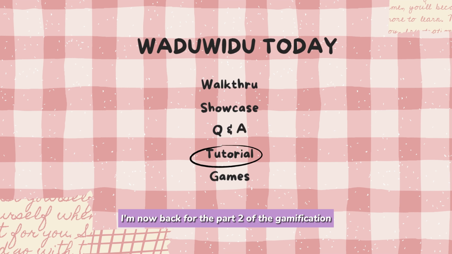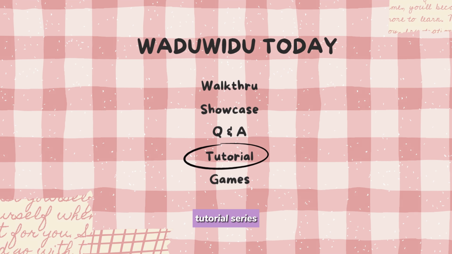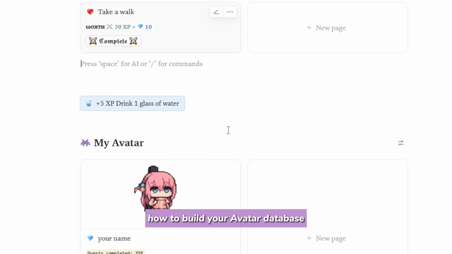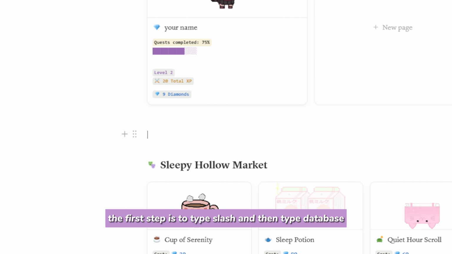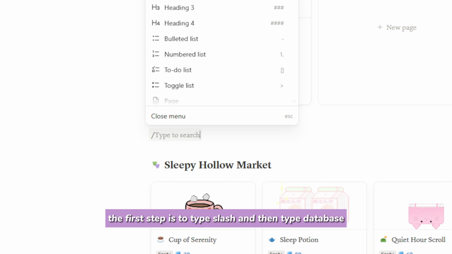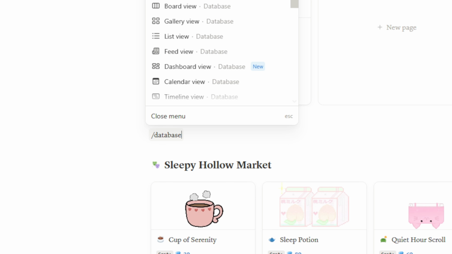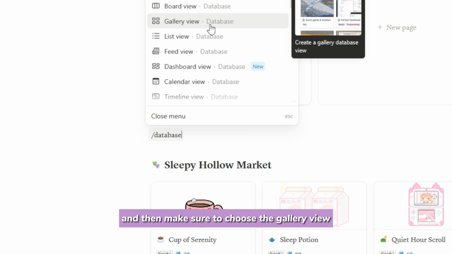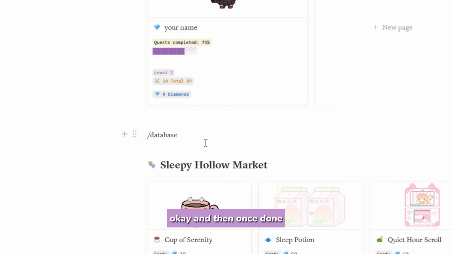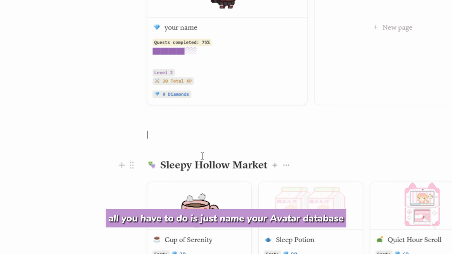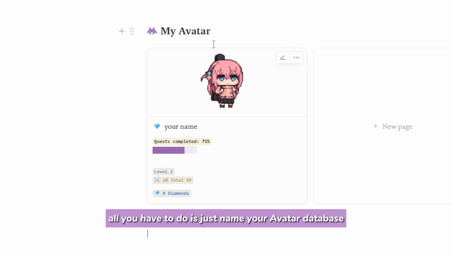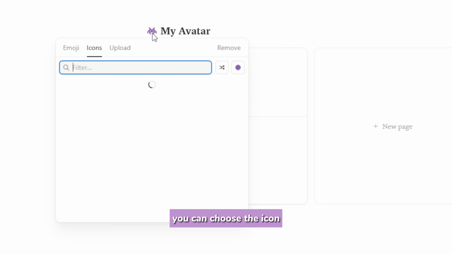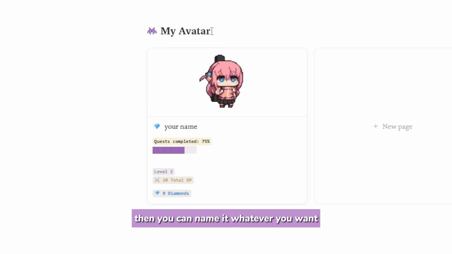I'm now back for part 2 of the gamification tutorial series: how to build your avatar database. The first step is to type / and then type database, and then make sure to choose the gallery view. Once done, all you have to do is name your avatar database. You can choose the icon, and you can name it whatever you want.